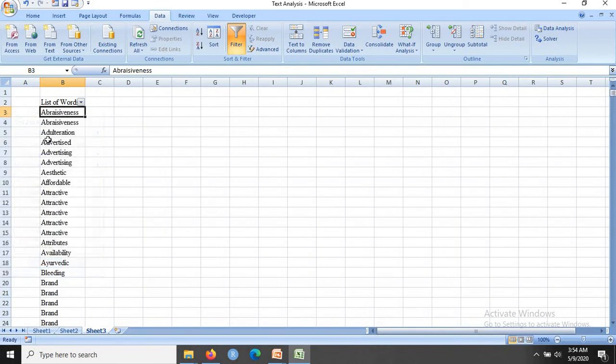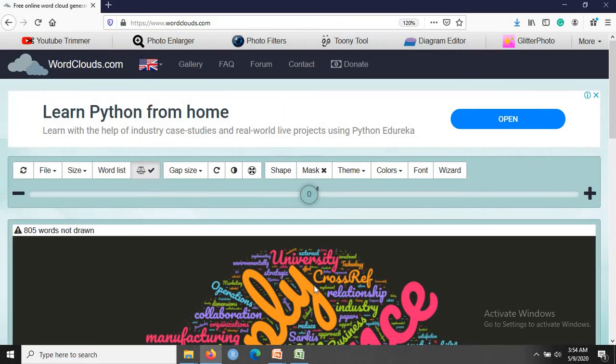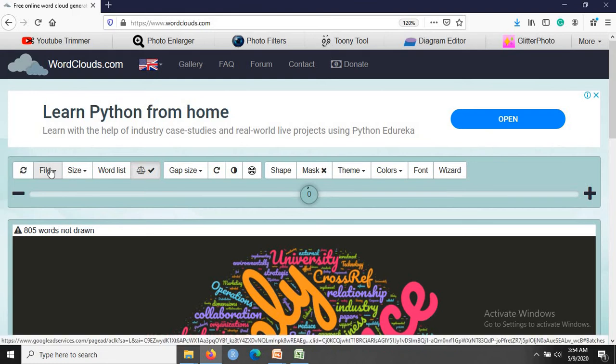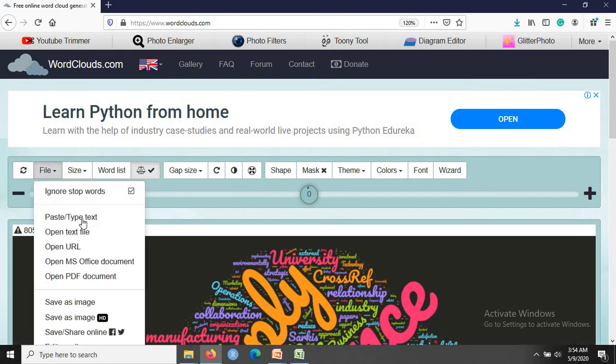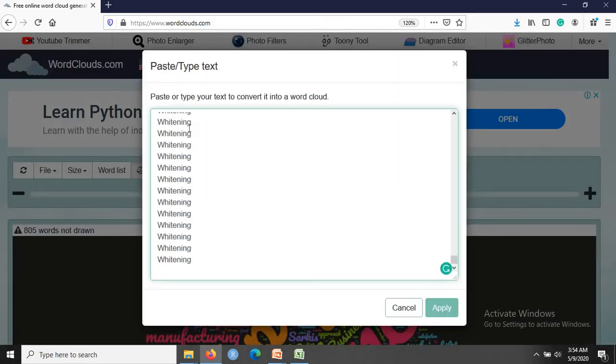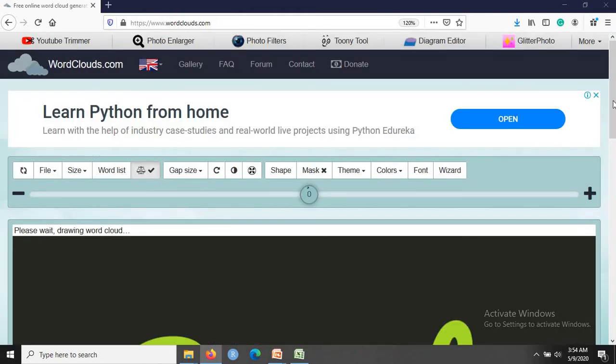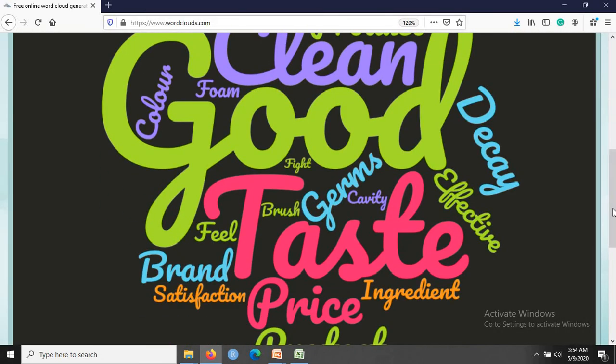So what I can do, simple: I'll select this, copy this, and open the word cloud tool. I will paste text, and an option will come. I'll paste this and apply. The moment I have done this, you can see a nice word cloud is being framed.